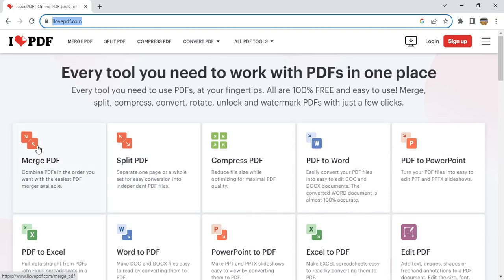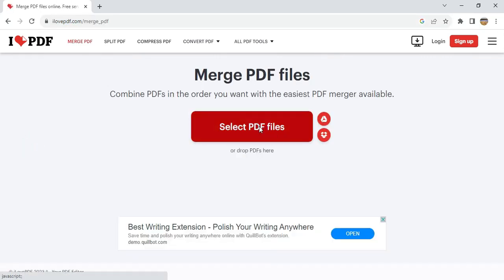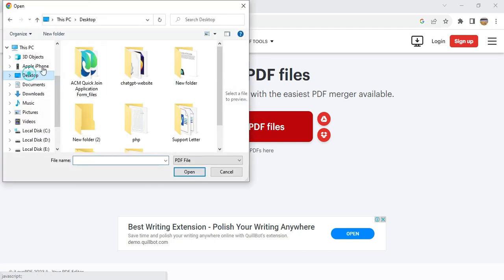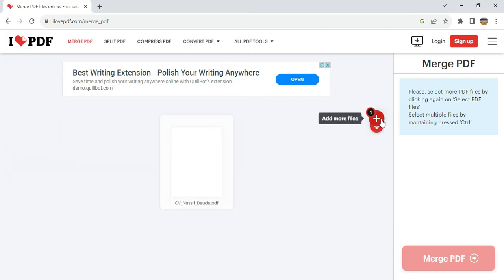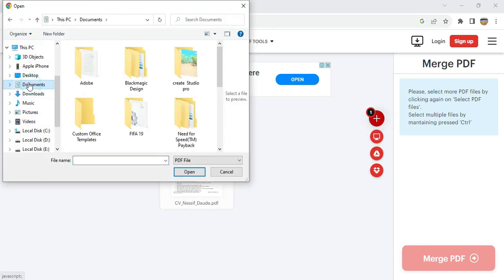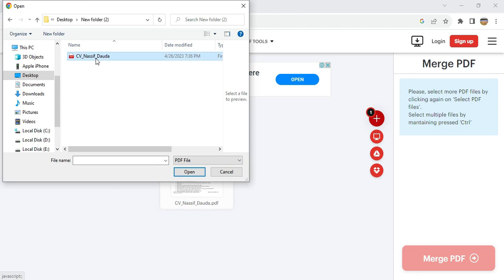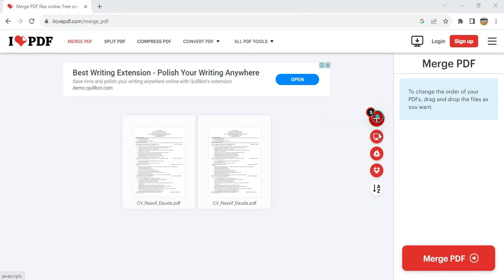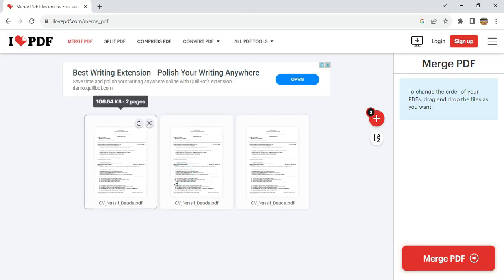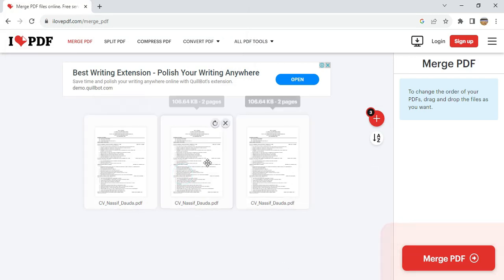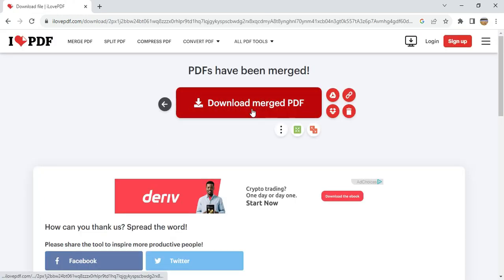What I'll start with is merge PDF. So I'll select this one and then I'll go to where my files are. So I've selected one PDF. I'm adding another one. I'm adding the same file. Yes. And then let's add another one. Yes. So now we have 3 PDF files that we want to merge. So after you are done, you just click on merge PDF. After that, download it.